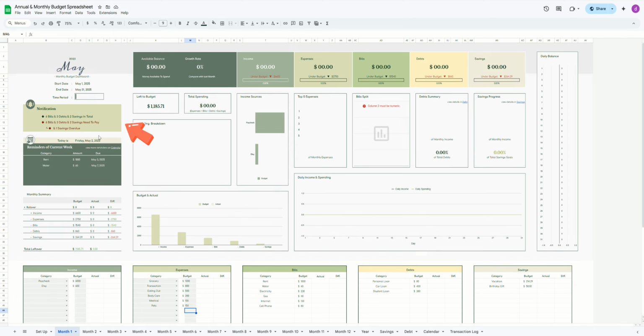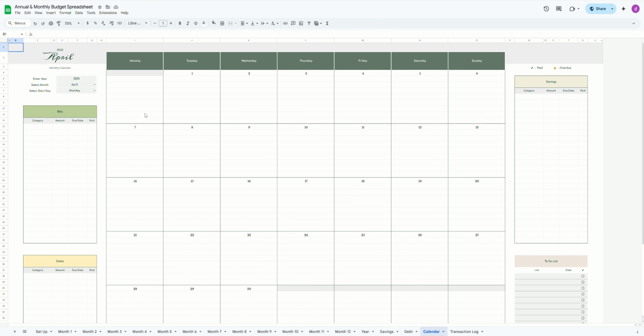Next is the notifications and reminders. The notification will show you the alerts for all payment schedules, including the total payments for this month, how many haven't been paid yet, and how many are overdue. For example, there are 6 bills, 3 debts, and 2 savings in total in this month. And I have paid nothing yet, so there are 6 bills, 3 debts, and 2 savings that need to be paid. And of course, you can find 1 savings is overdue. You can also view these details more clearly in the Calendar tab.